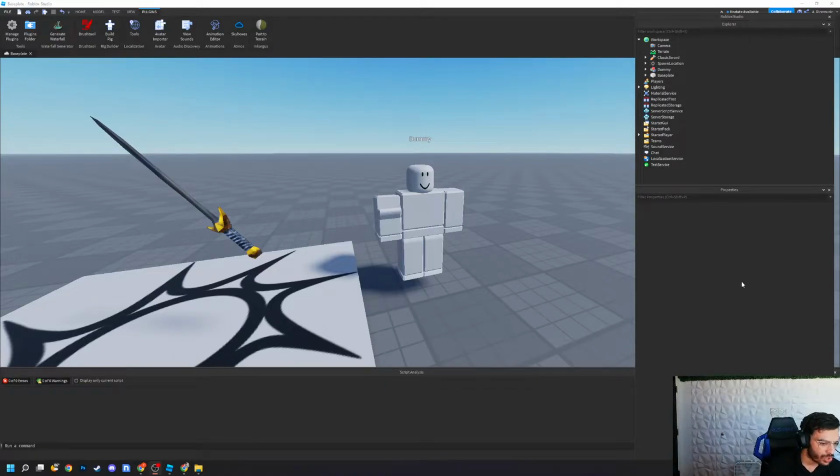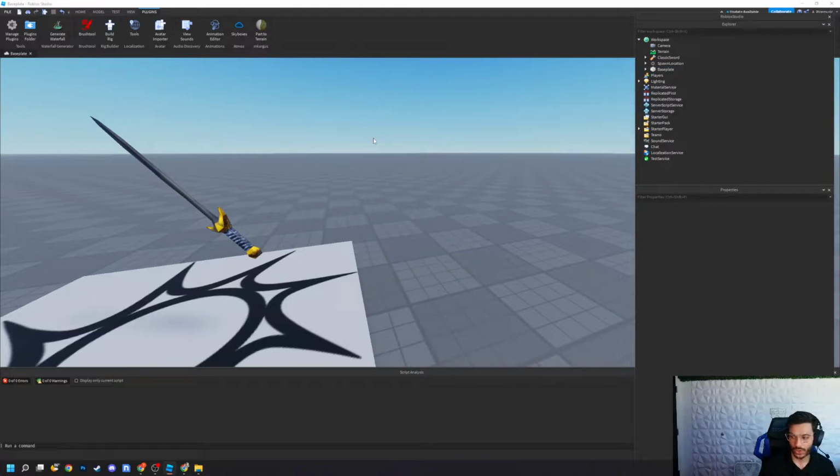Alright, welcome back to another Roblox tutorial, and today we are going to be talking all about how to create custom animations inside of Roblox.